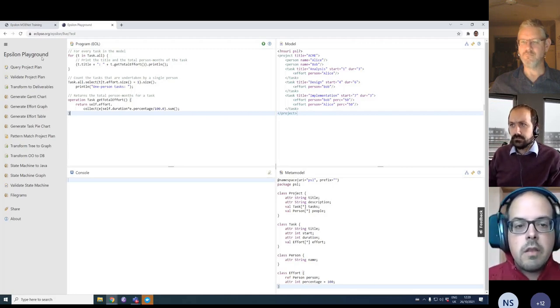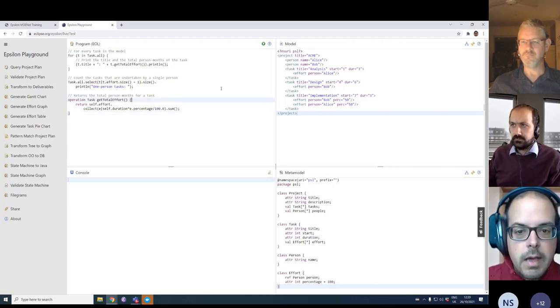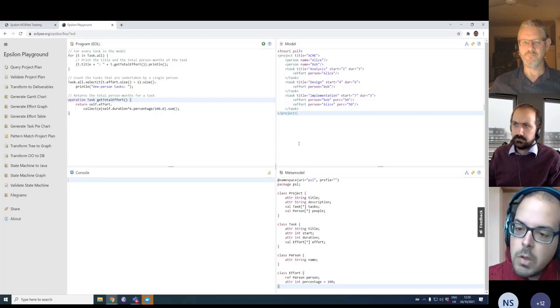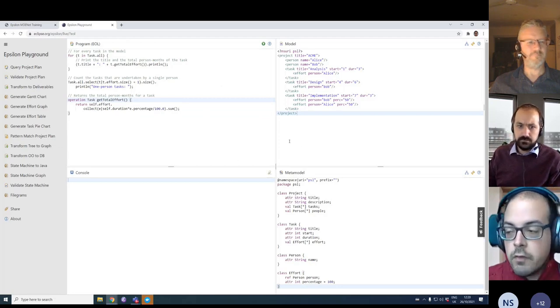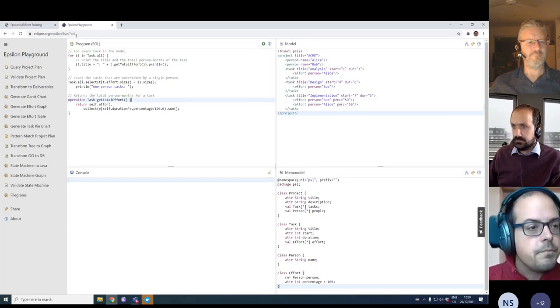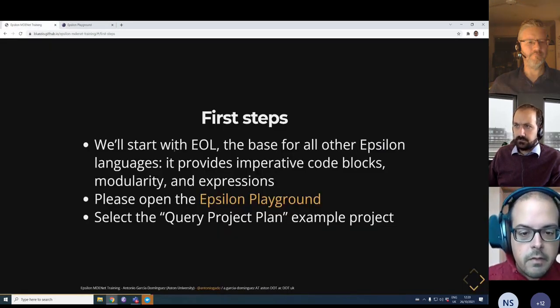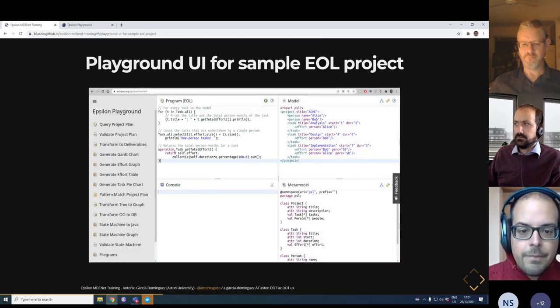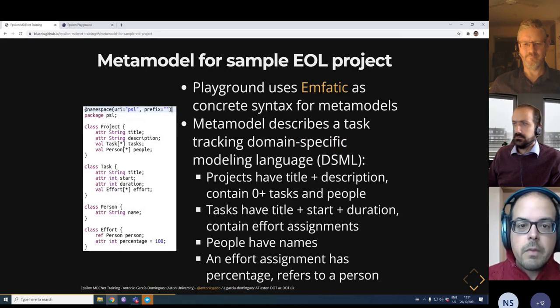Then on the right, you'll see that we have 4 general areas. Okay, and I'll be talking about those now. I'll just be switching back to the slides and I'll be talking about those different areas. So let me just switch over to the slides. So that was the playground UI. And let me just go through the different bits.